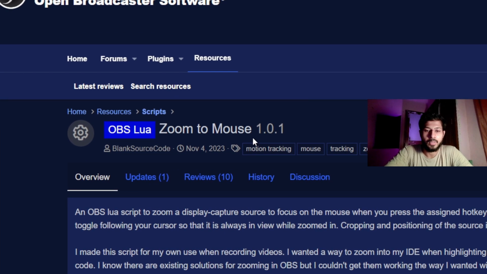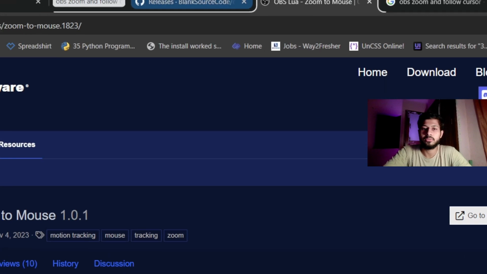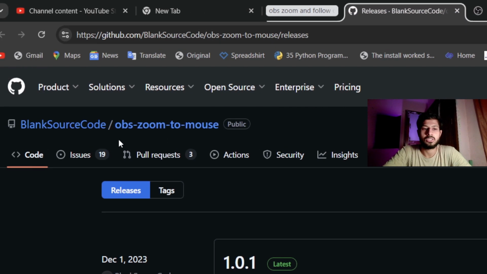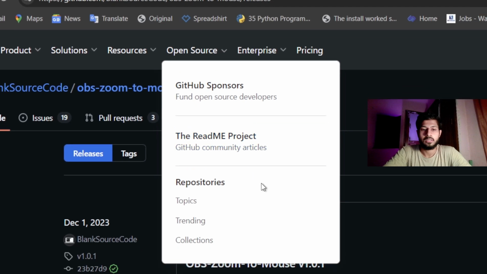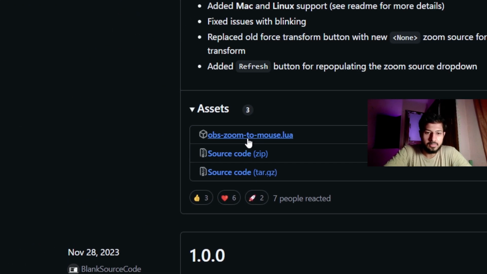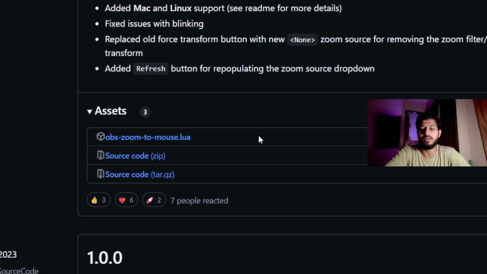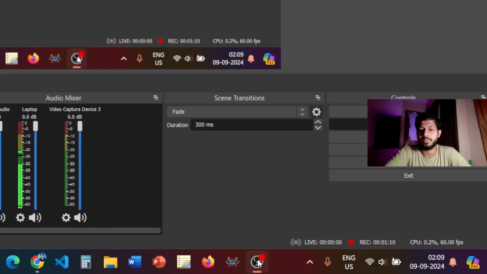OBS Lua zoom to mouse. Okay, then click on go to download. It will redirect you to this GitHub page. Okay, then now scroll down and download this file, OBS zoom to mouse.lua. Download this file. After that, open your OBS Studio.